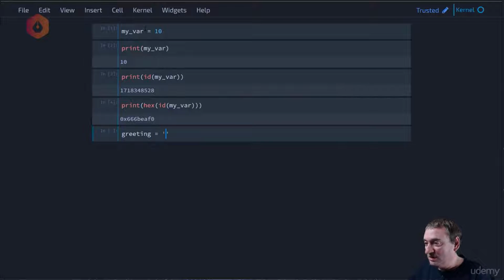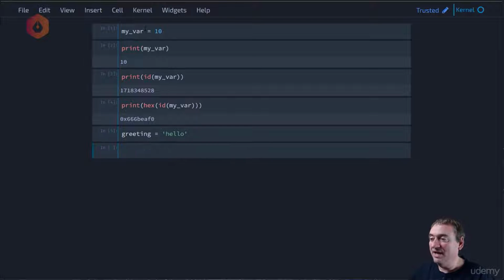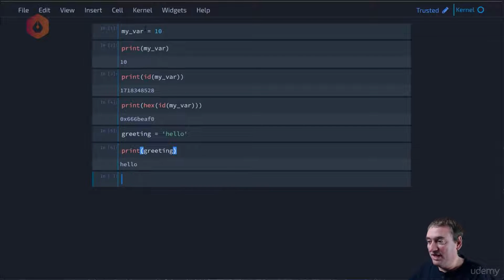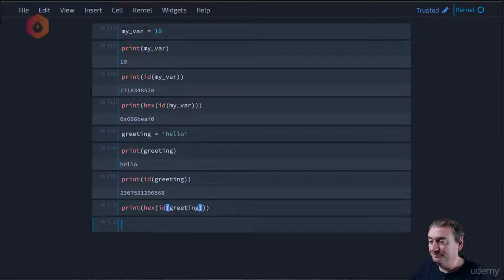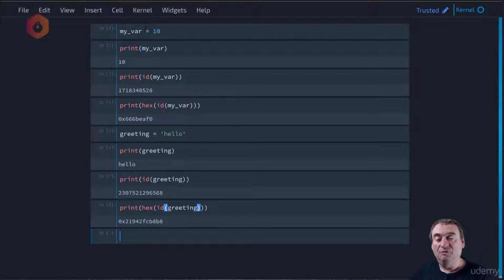Now let's do another one. Let's do greeting equals, let's use a string this time. Okay, so we have greeting equals hello. We can print it out. There we go. It retrieved the data that was at the memory address referenced by greeting. Now, what is the memory address? Well, we can look it up. And this big number here, as you can see, is different from the memory address of myvar. If we want the hex version, we just do hex of id of greeting. And there we go. That's the hex number for the memory address that greeting references.